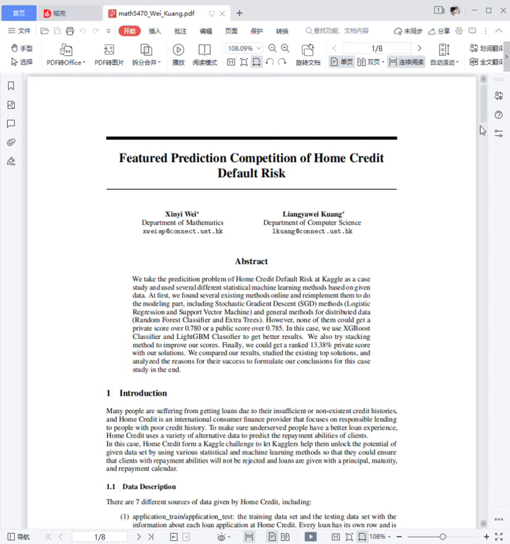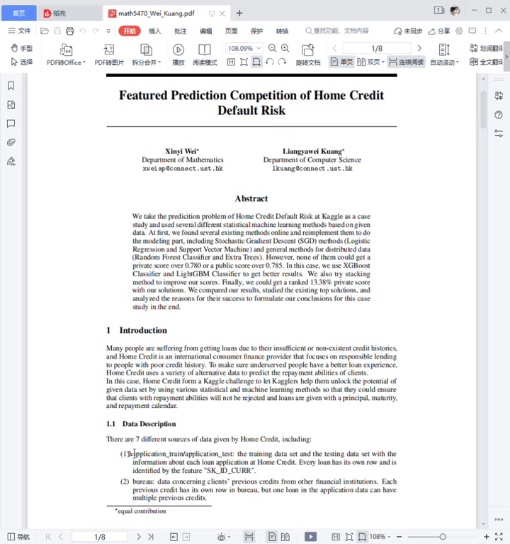The background is that many people have difficulty getting loans due to their insufficient or non-existent credit histories. And the goal is to make a decision based on given data. There are 7 different sources of data, and the structure is shown at the left.